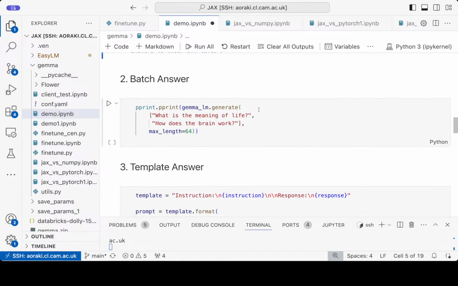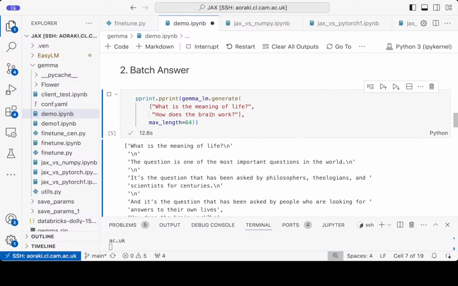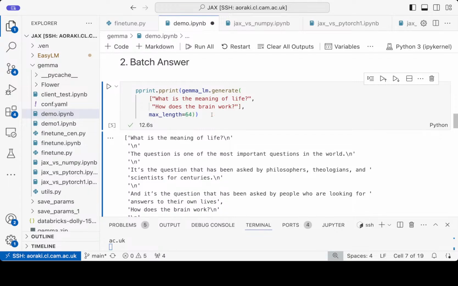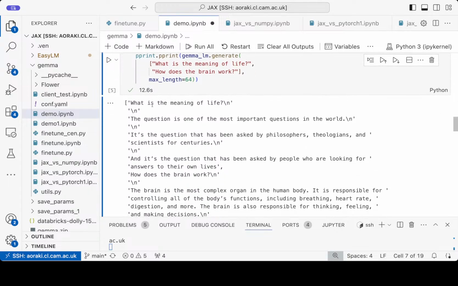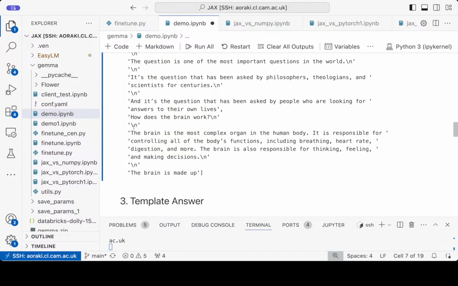So I can give it 2 questions at the same time, and we can see what Gemma says. So we can ask it another very simple question, obviously. How does the brain work, in addition to what's the meaning of life? And we'll see what Gemma thinks. Okay, so we have it here. We see that the meaning of life answer is exactly the same as before. And we see that how does the brain work is probably a good answer. I don't know. If anyone knows biology, they can say. So it can do that.